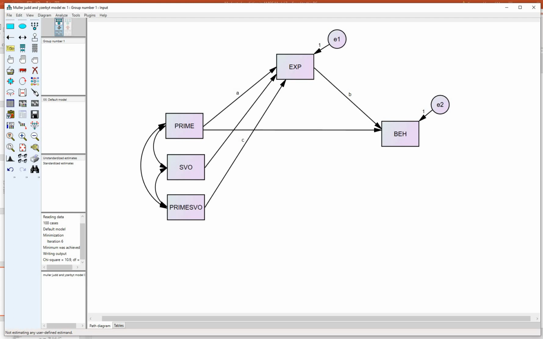Now, you'll also then need to go under the user-defined estimands. So by default, at the bottom of the screen, you'll see it says not estimating any user-defined estimand.